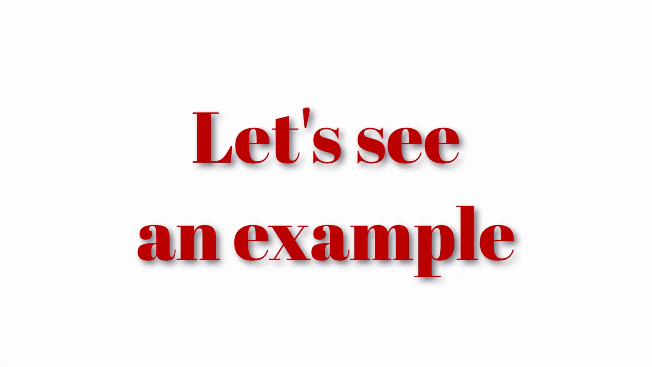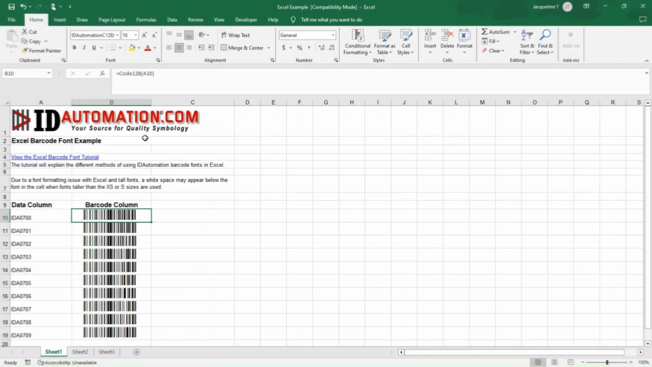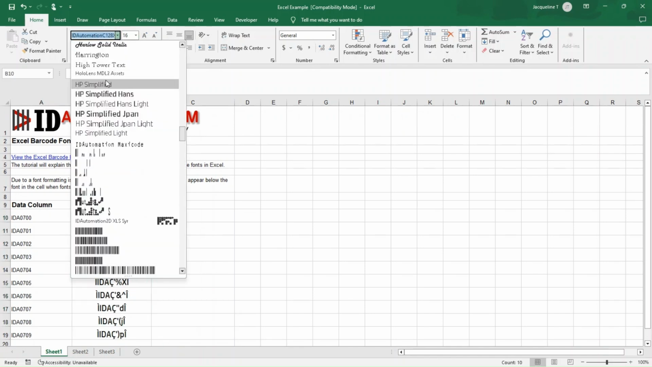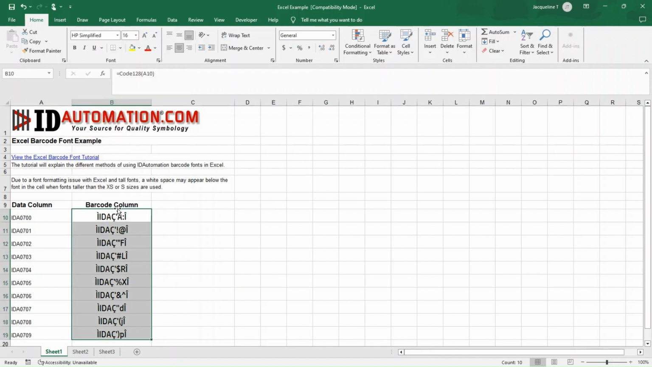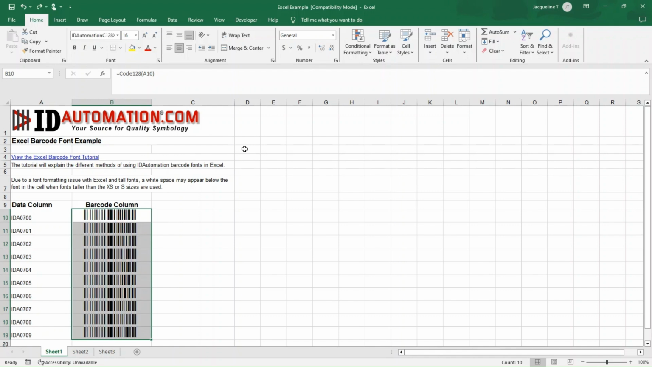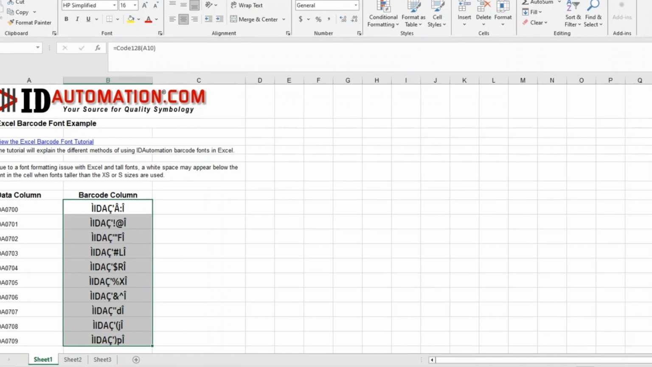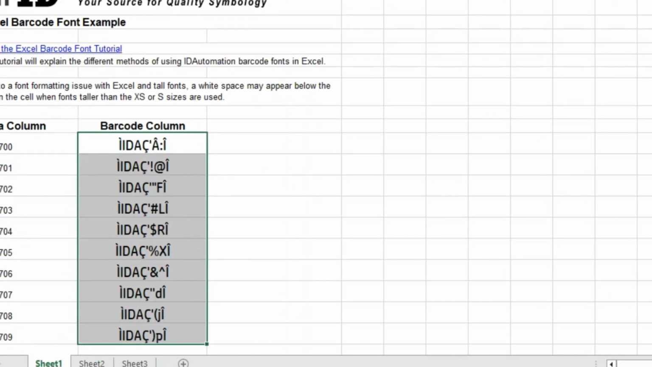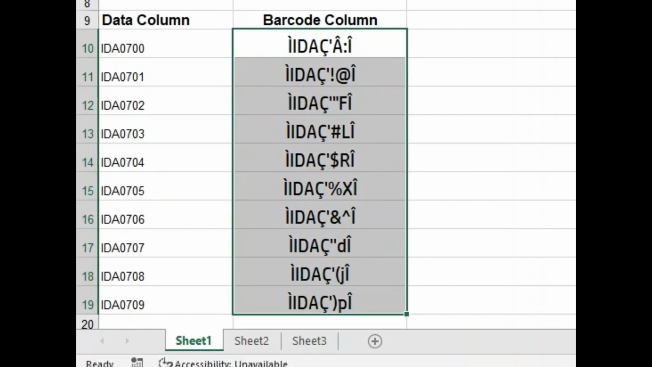Now, let's see an example. Open the Excel example found in the Integrations folder, and we find the barcodes. Select all of them and change the font to a random one using the font selection. When we do this, the barcodes disappear and we see random characters instead. These random characters are the encoded data generated by the encoder. This encoded data allows us to apply our IDAutomation font to create a scannable barcode.